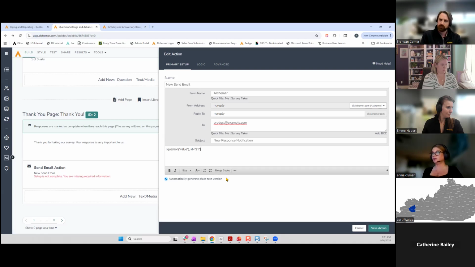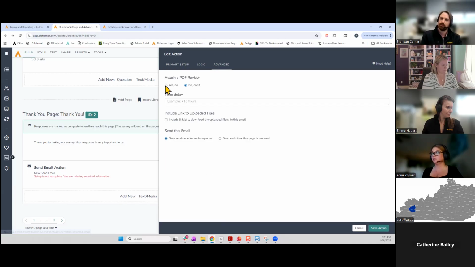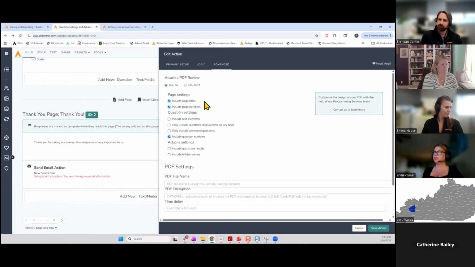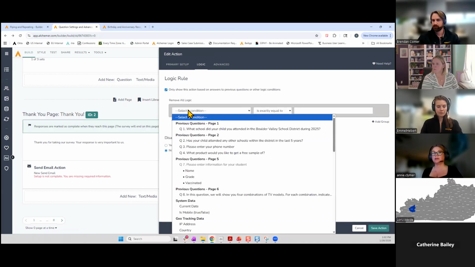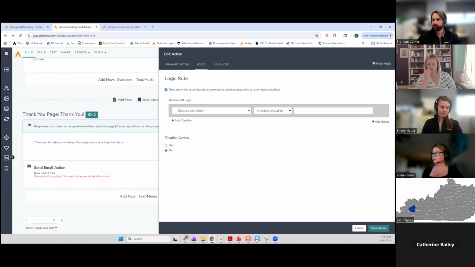Now, another thing we can do here is send them a PDF. Under our Advanced tab, we have this PDF sending feature where we can only include questions that were displayed to the survey taker or only include answered questions. And on top of this, we can set logic on this email action as well. Let's say we only want to send this to our product team if we got a bad review or there is some other condition within the survey.